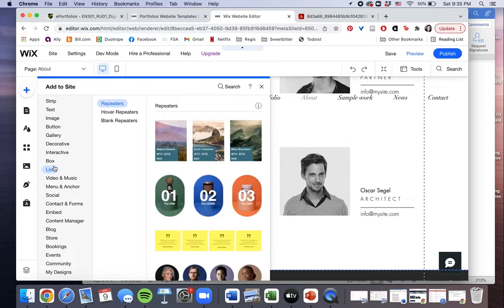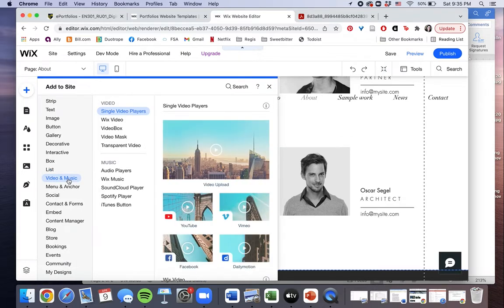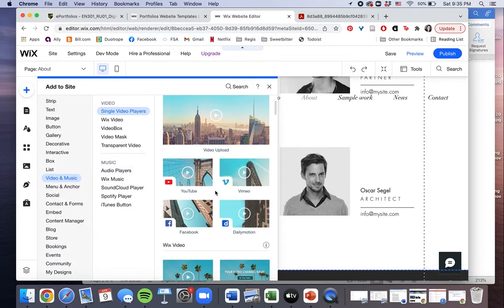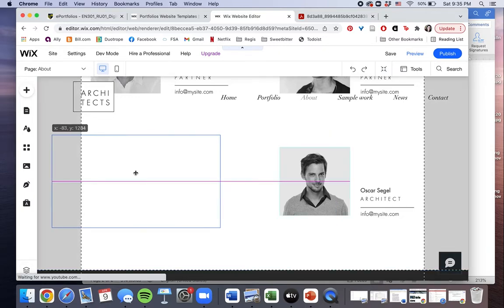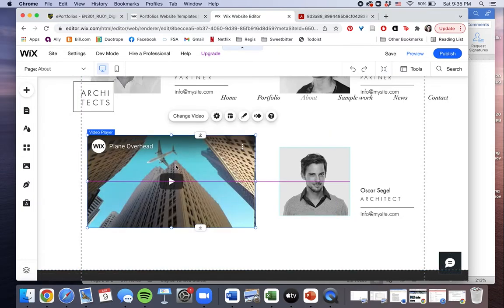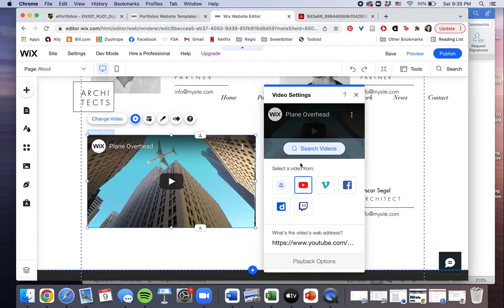But if you wanted to add a link to your video, what you want to do is click on Video and Music, and then you're going to select one of these players. So if your video that you made for me or another video that you want to put on your site lives on YouTube, then you'll put in the YouTube player, put it where you want it, and then just click on Change Video and enter the link to your YouTube video, and it will put your YouTube video right here.